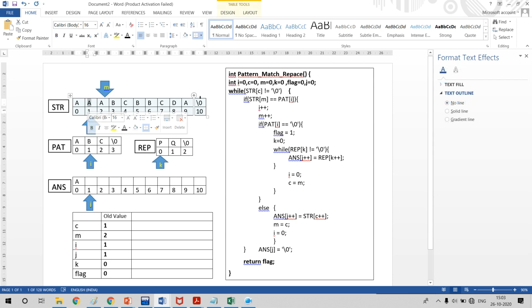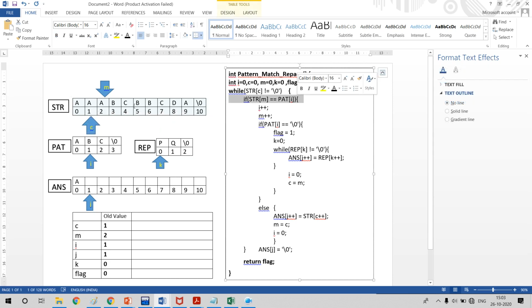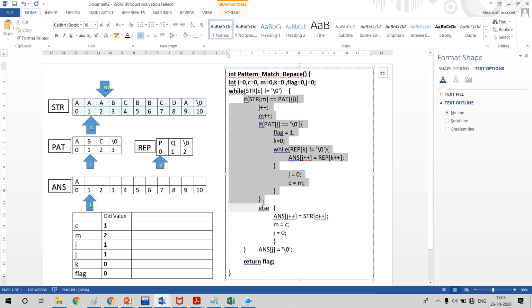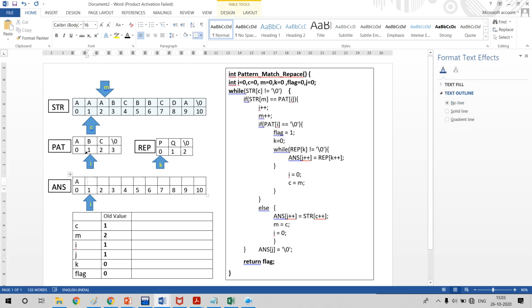Repeat. Okay. Str of M and pat of I are compared. Pat of I, B. Str of M, A. A and B are compared. They are not same. If not same, then str of C is copied to answer of J. So to this place, character from this C is copied, A. Okay. Then J is incremented. Then C is incremented.